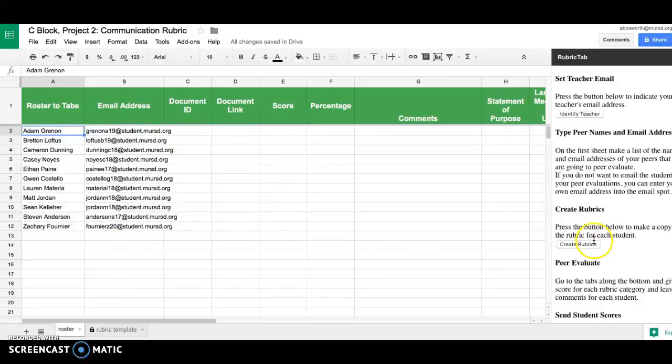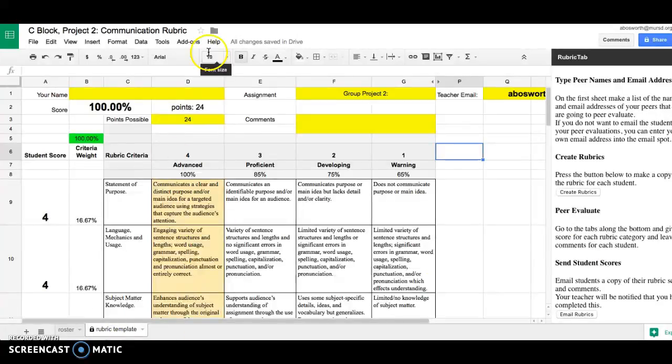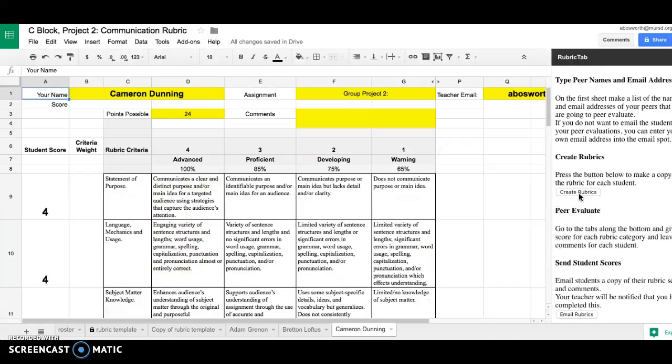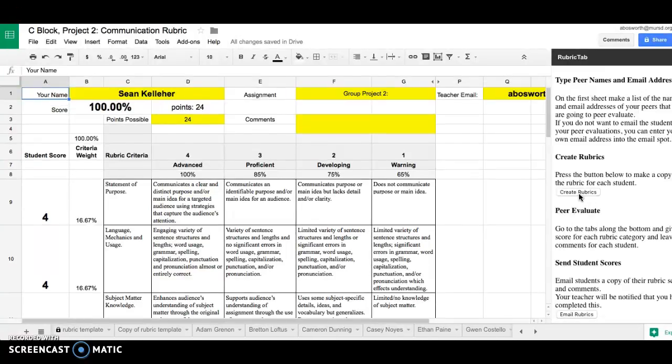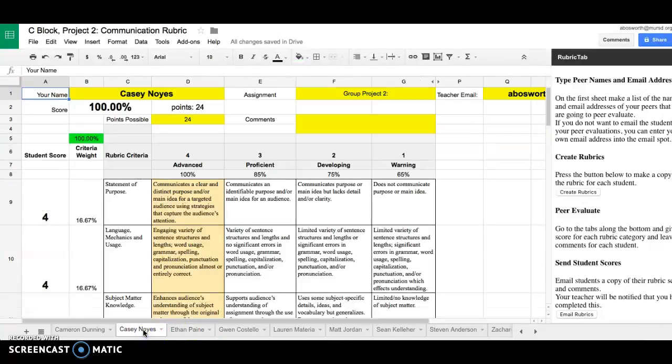But once you've done this, the next thing you want to do is go to create rubric. So right here, you'll create the rubric. It will take a minute and it will take each of the students' names and email addresses and make their own rubric. So for example, this is one student's. So each of the names changes.